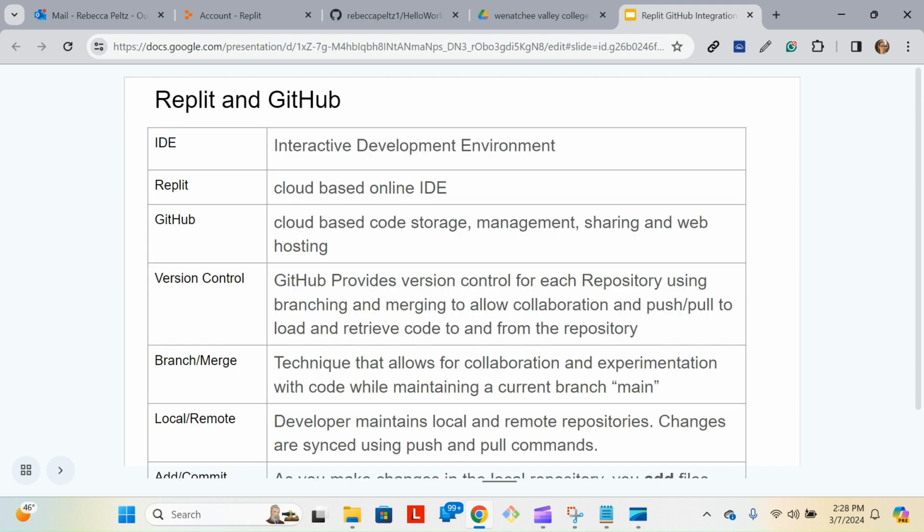Let's just look at terminology here because you're going to see these terms and it comes together with that workflow. So IDE, that is an acronym for Interactive Development Environment, and it's basically a coding environment. This can be done locally or it can be done online on a cloud-based environment, and Replit is a cloud-based online IDE. Now, GitHub is a cloud-based code storage, management, sharing, and web hosting service.